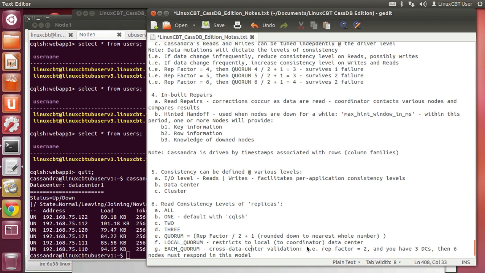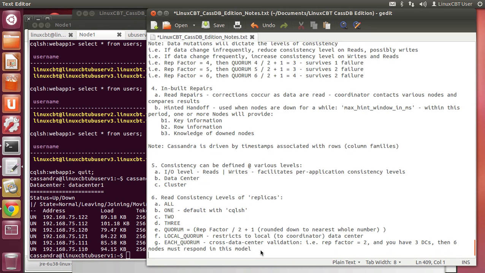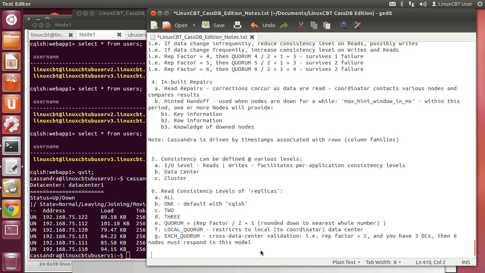But if you up it to, let's say, 3, so if you had rep factor of 3 and you've got 3 DCs, then quorum would say 3 divided by 2, 1.5 plus 1, 2.5, round it down, 2, 2 across 3, 6, versus 3 across the 3, which would be 9. So of the 9, 6 would need to respond in the case of a rep factor equals 3 in that particular case. So those are your read consistency levels. When you use SQL Shell, you set it just for 1, it applies to both because there's a lot of overlap. So write consistency levels.